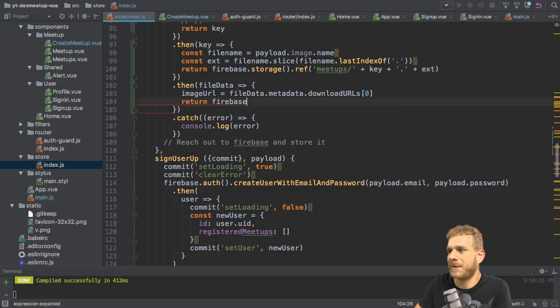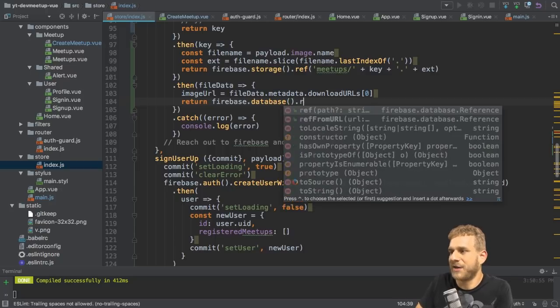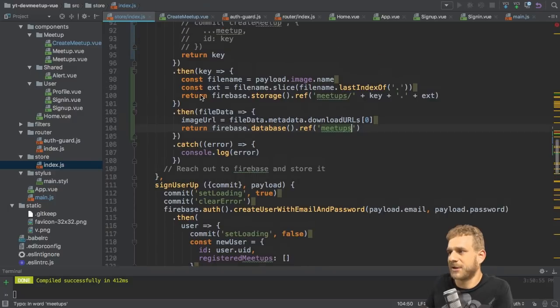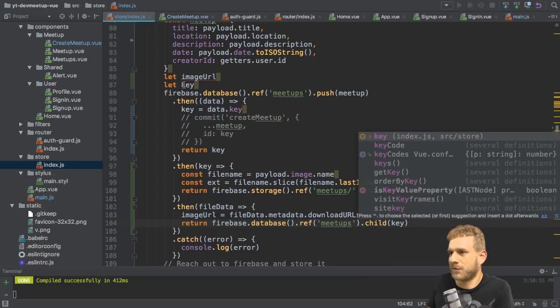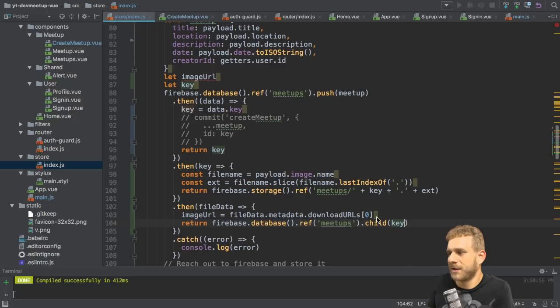Now I want to return another Firebase call, this time to the database again, because as I said, now I want to update my element in the database with this download URL because I still want to store that in the database. So I'll reach out to my database and there ref to meetups, because that is where I stored my meetups, right? However, now I need to access my specific meetup, which I can do with child and then the key. That is why I stored it in a variable here, because I need it in this then block too. Key was created by Firebase, and it is the identifier of the element which was created in the first step of this promise chain, in this step here.